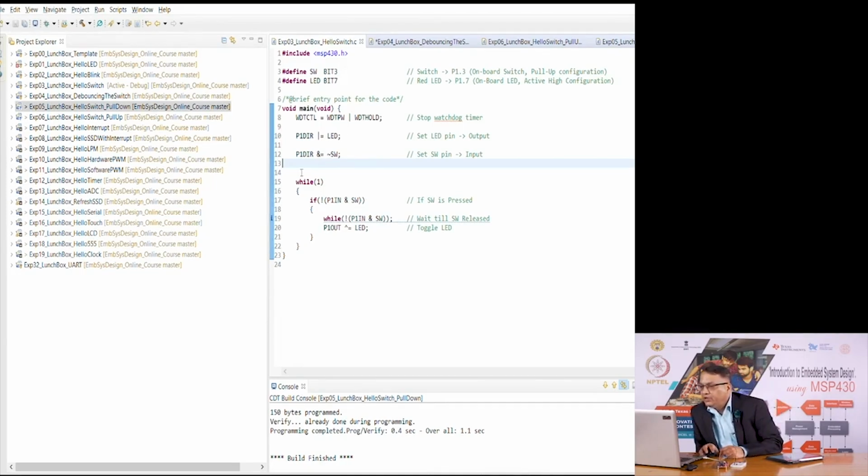Now we come to the main code part of the program. Here the first instruction talks about stopping the watchdog timer. We talked about it yesterday also, that the default state after reset is, 1, the watchdog timer is turned on, 2, the master clock frequency is 1.1 megahertz. So, our program is running at 1.1 megahertz, we are not changing anything else, 1.1 megahertz is okay for our experiments. So, we will continue with that.